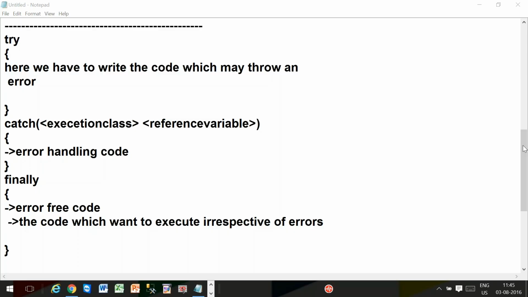Madhuri, you tell me the second model. If there is no error in the try block, it will execute the complete block, then skip the catch block, and the finally block is executed. Right, executed. So this is the second model.